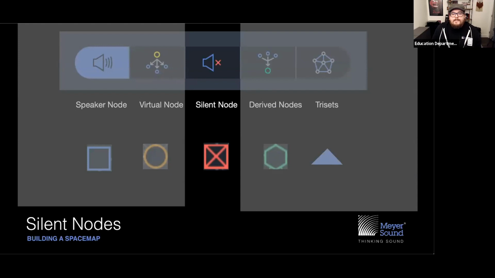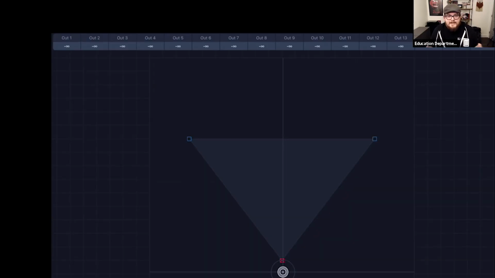Our next node is a silent node, and it's very simple. A silent node sounds exactly like what it is. Here's that same 2-channel stereo left and right space map with 1 triset. We'll notice that as we move up, the audio energy, as we get closer to the speaker nodes, increases, and as we move back, the audio energy decreases. So a silent node allows you to do fades. It's a level control for the cross points.